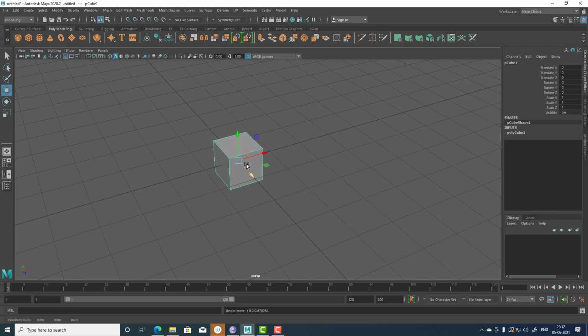Okay, let's do this again. Now I'm going to select the x-axis and click and drag, and you can see I'm able to move my object only in the x direction. I can do the same with the z axis. Alright, so basically that's how you can do it.